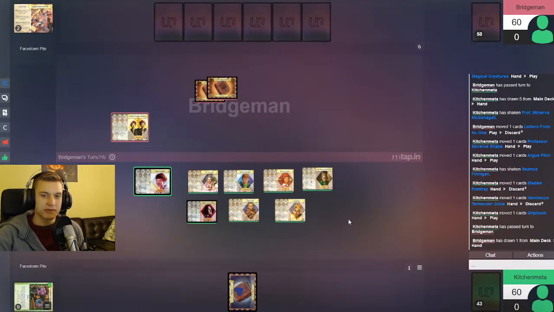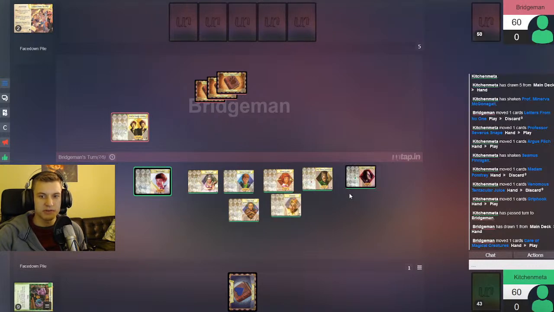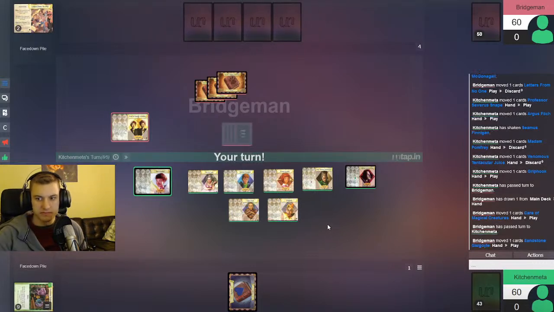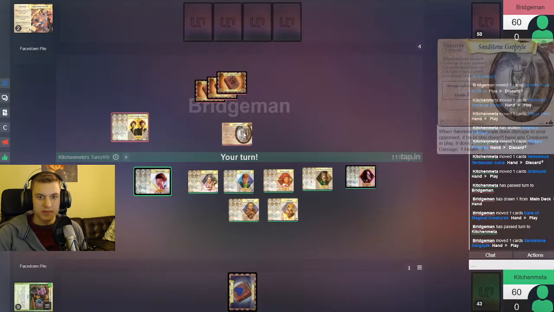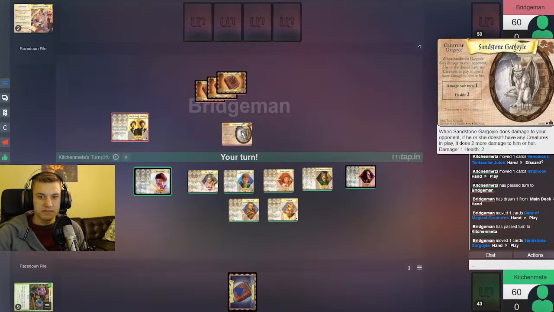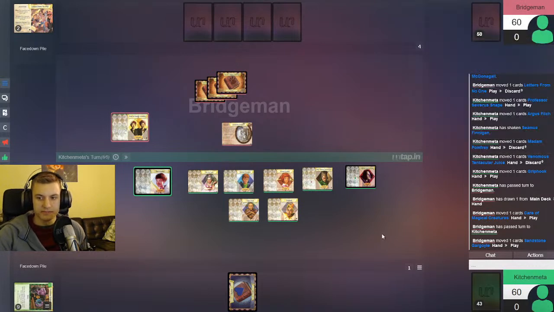And he still can't interact with us. So now we're at a point where we have two power. We just need 4 Charms Lessons, a one-shot, and then we are in combo territory. And yeah, things are looking very good now. Sandstone Gargoyle is nice, though. It's going to deal 3 damage each turn.